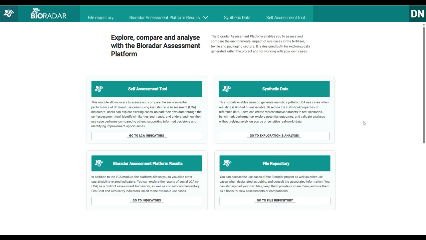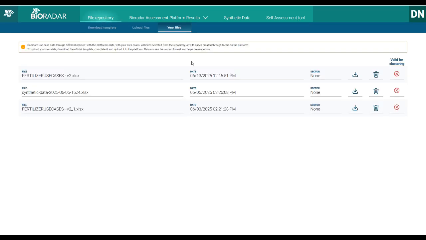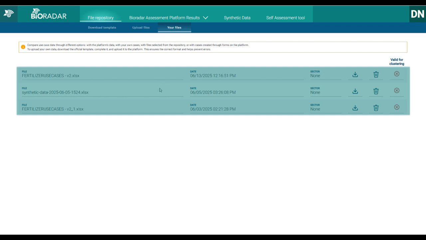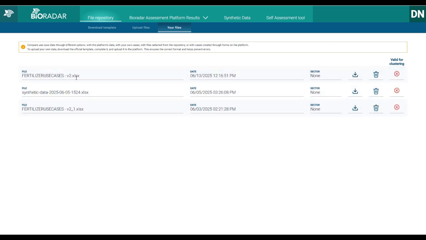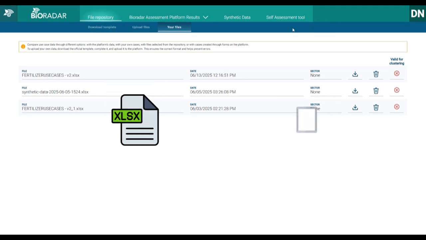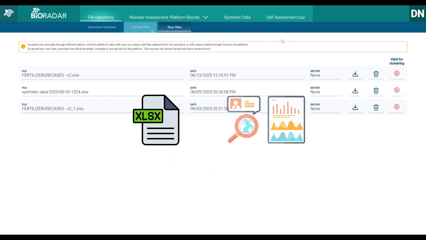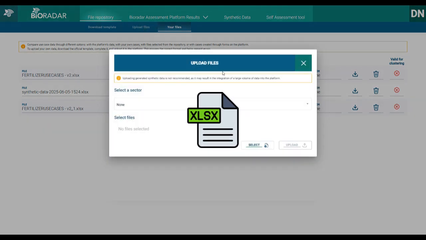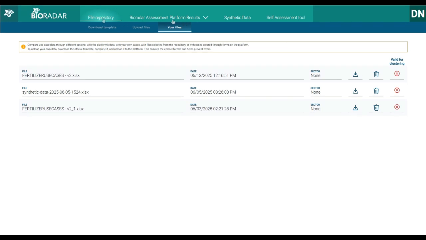On the left-hand side, you will find the File Repository. Here, you can manage all your uploaded files, which are typically Excel files containing your use cases. To ensure compatibility, you need to follow a specific format. You can download the template, insert your data into it, and upload it back to the platform so it can be processed correctly. Next, you access the Results section, where project data is visualized.